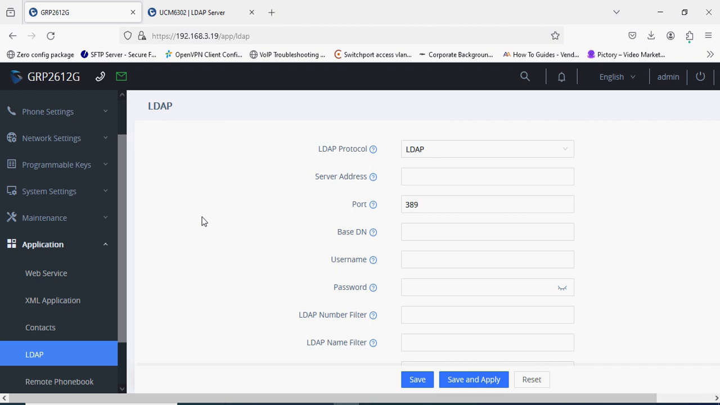Today I'm going to show you how to configure LDAP in GRP2612 series of IP phones. So I'm going to Application and then the LDAP option. In the server address, put the UCM IP address.